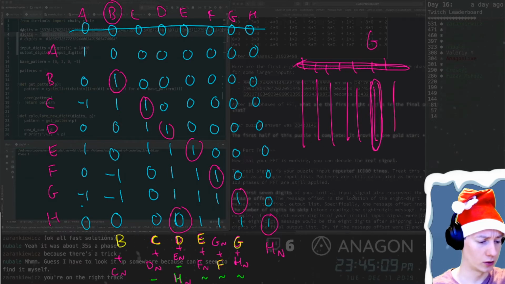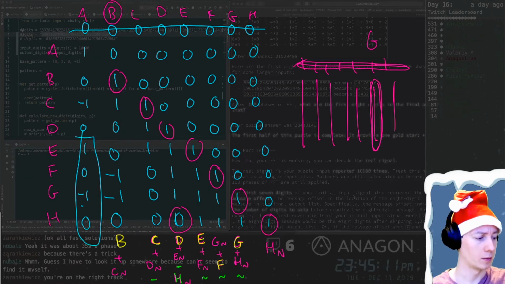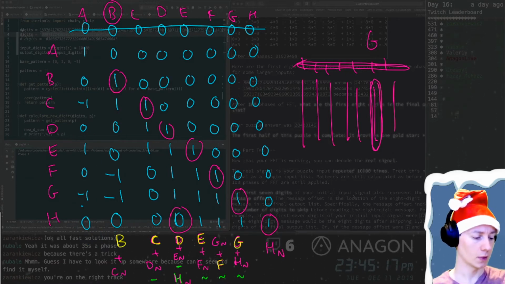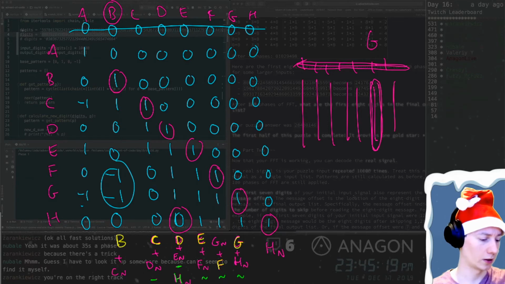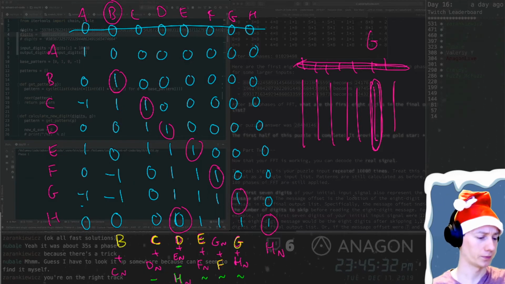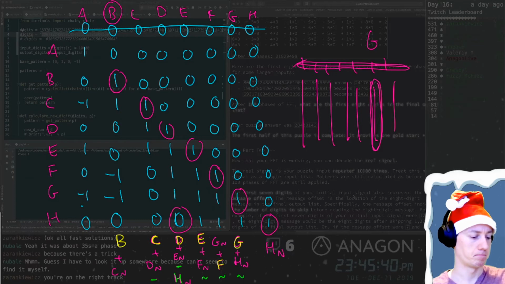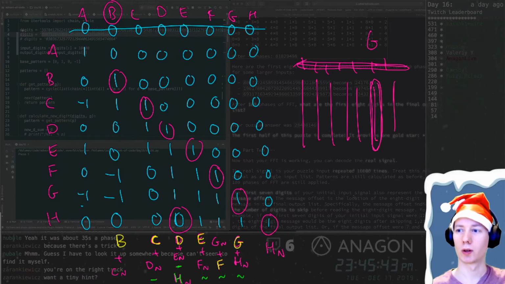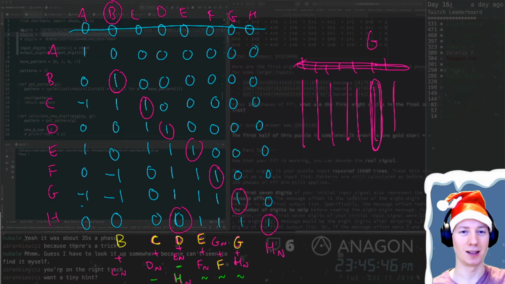And after 2 iterations of base pattern 1, we'll end up with the same number. That is correct. Okay, so we need to subtract 2 1s here, and there's no other pattern in the list that matches that exactly. Wow. Maybe I'm not sure. Yeah, I think I would like a tiny hint.